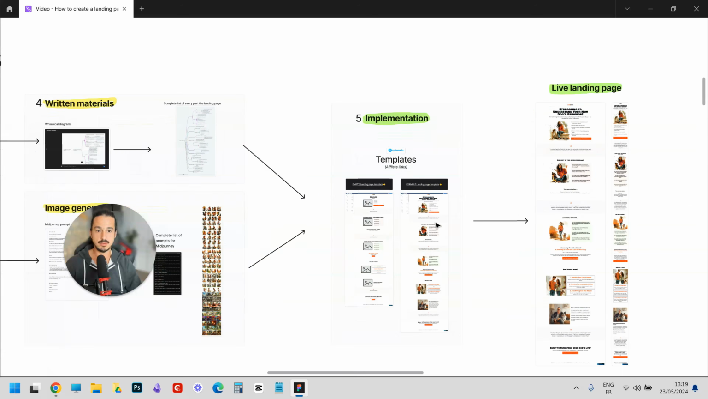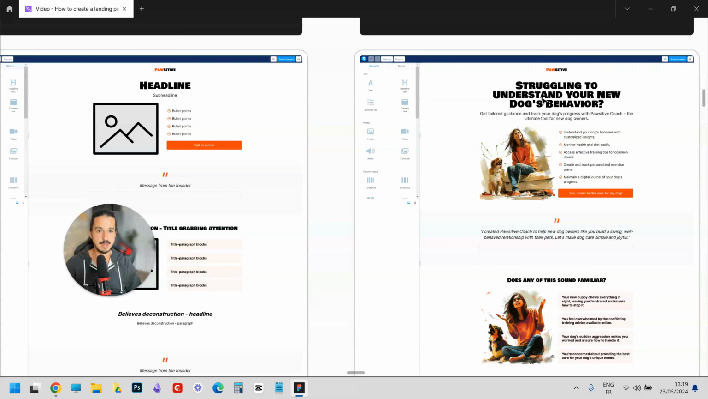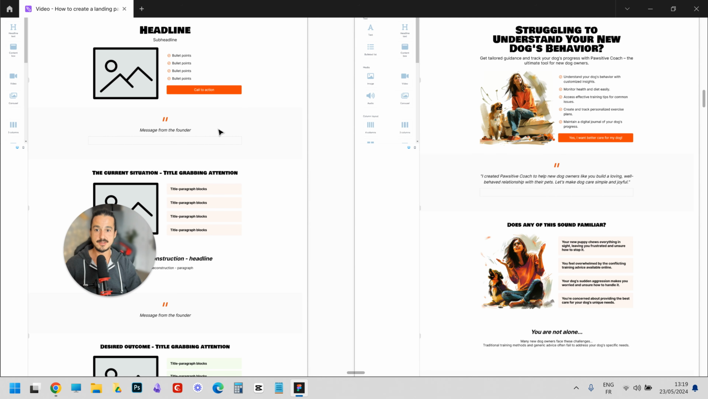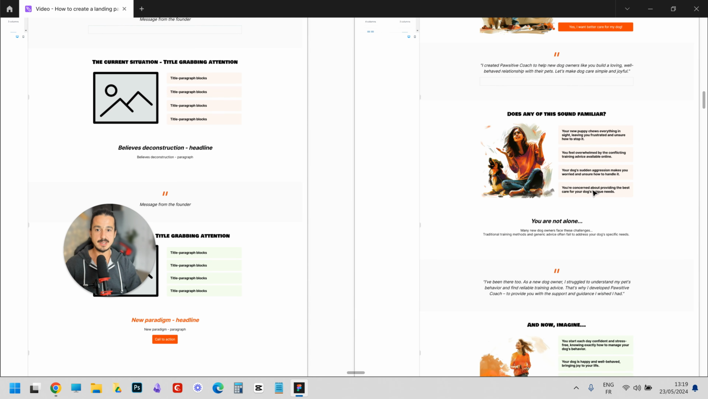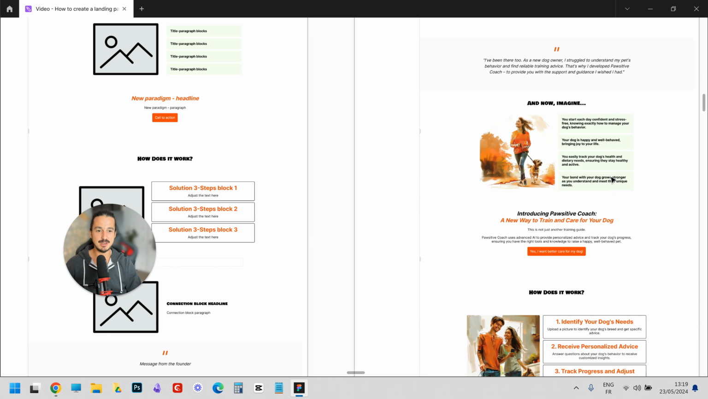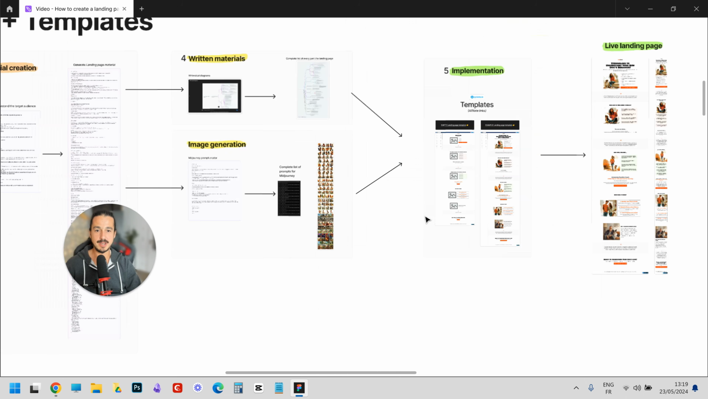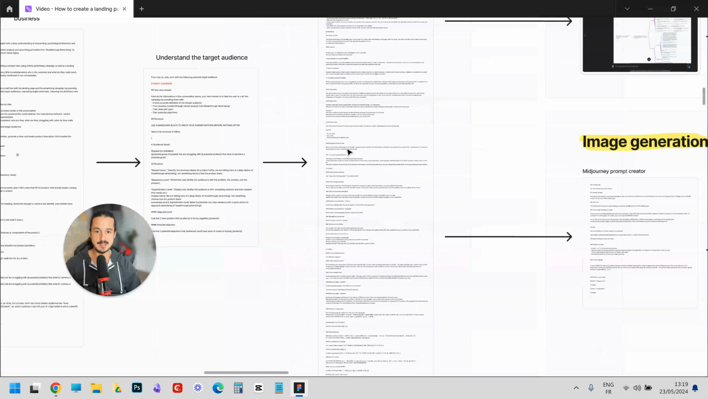Sorry, I'm going to show you this one here because you have exactly the names here. So you have the headline, sub-headline, bullet points, call to action. Here, I'm going to explain later on why a message from the founder. Then these are the different pain points. Here it's a belief destruction paragraph, and here you have the desired outcome and so on.